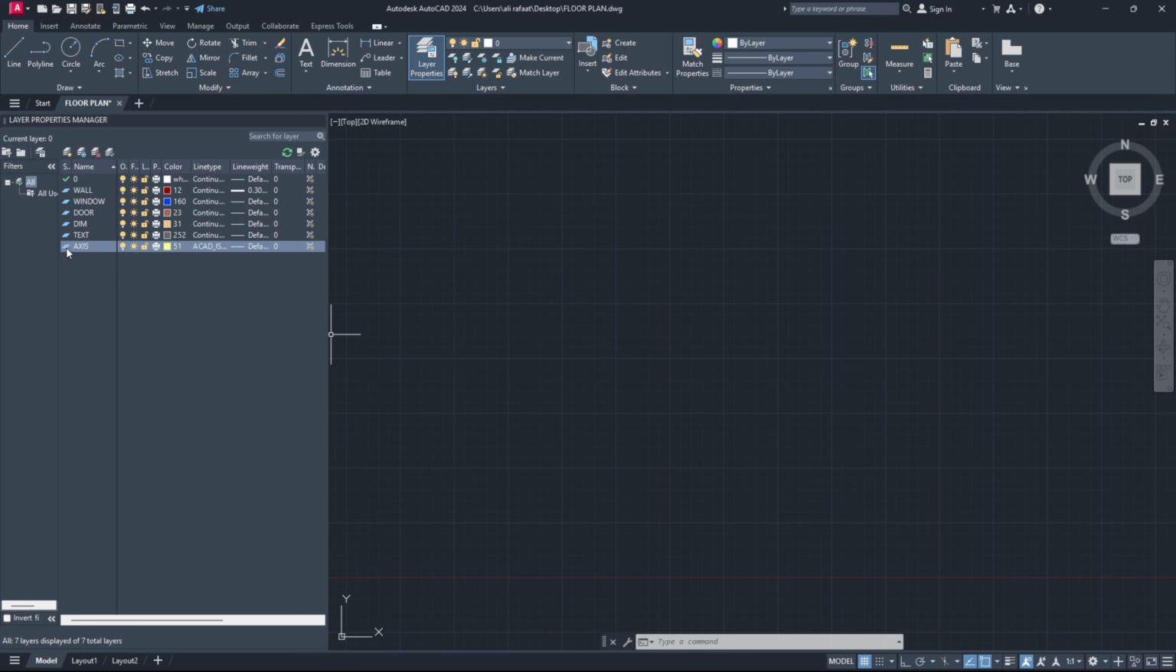To make a layer active, double click here. And now the axis layer is active, and anything we draw in our viewport will be drawn on the axis layer. Now we are almost ready to start our floor plan drawing.